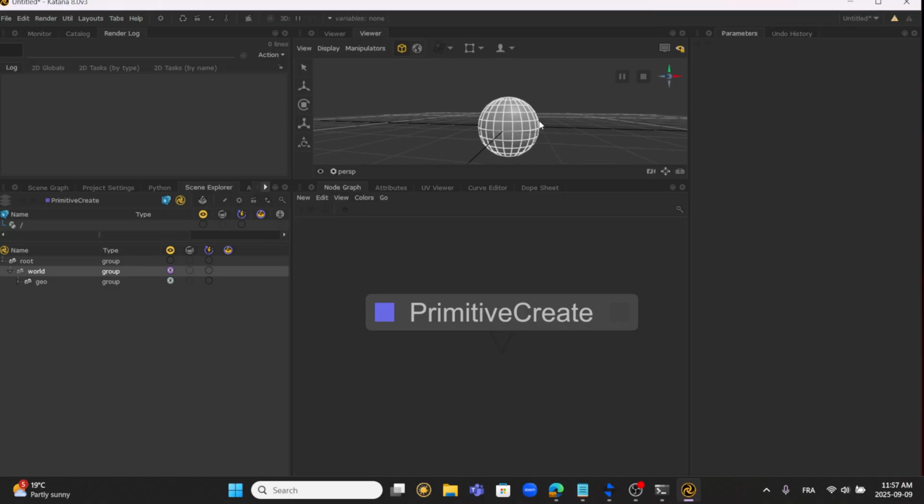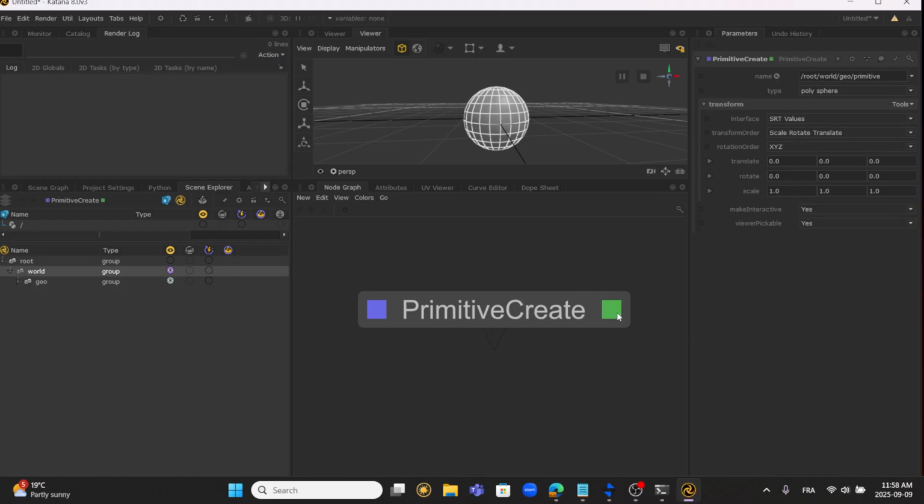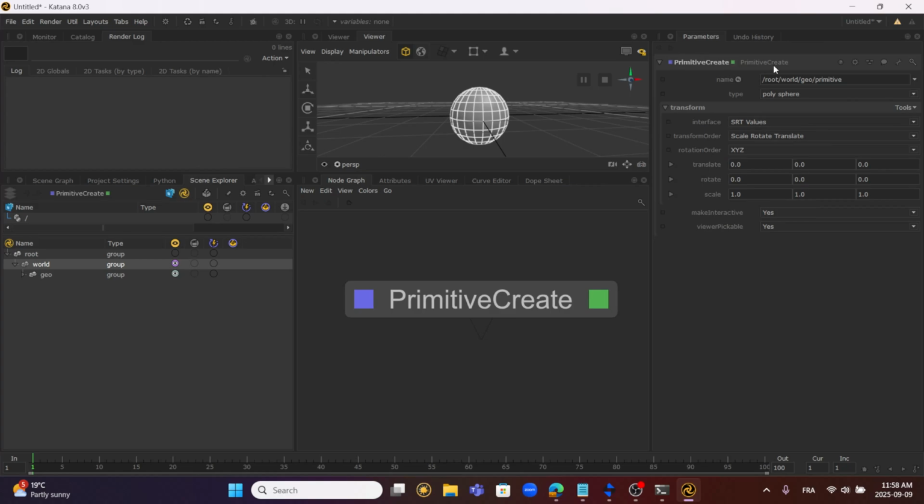But now, how do we know which properties belong to this node? What's happening? Can we have control over which primitive we are creating? This is where we are going to use the other flag, the green flag, which is going to load your properties. If I look at the properties of this geo, we can see the location path. It goes root, world, geo, and it's called primitive. That's correct. It's right there.